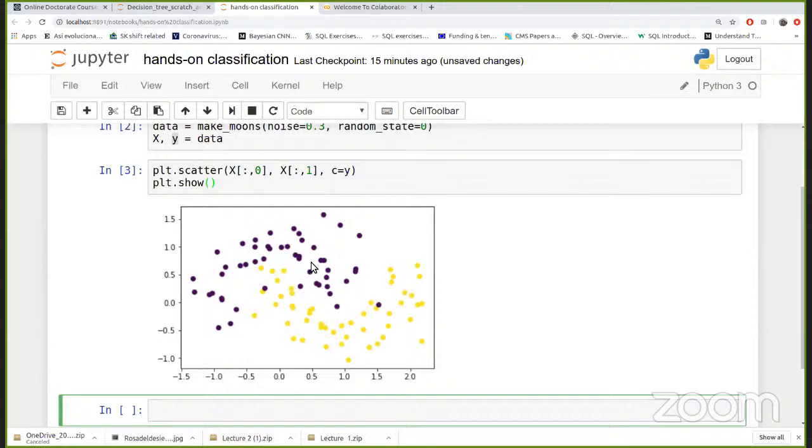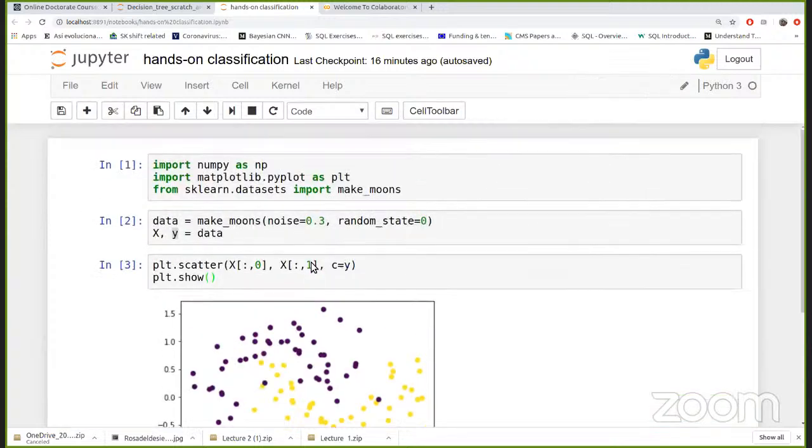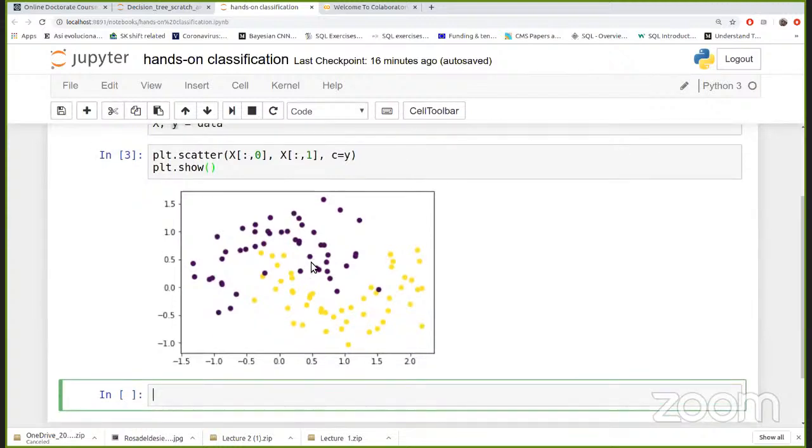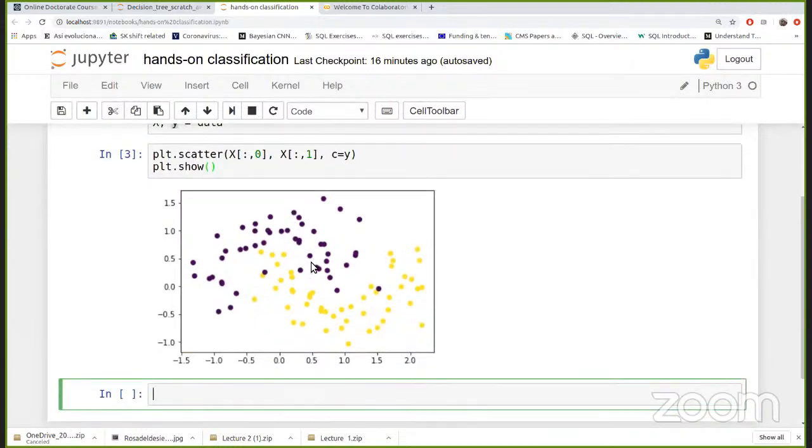So is everyone at this level? Is everyone with me now, or do you have some problems loading this data set? Okay, so please just interrupt me if there is anything that you don't understand or anything that is not working for you.